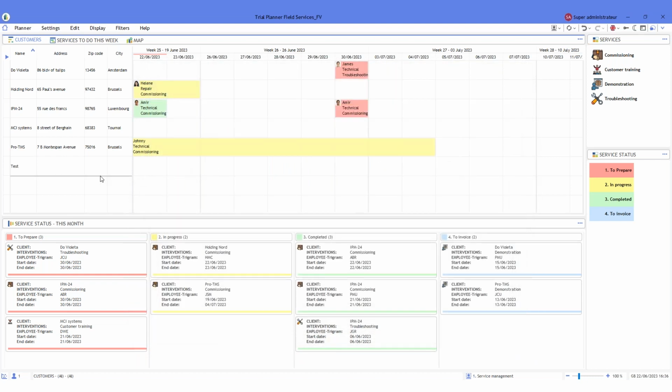where you will be able again to schedule your different activities. On the right side here, you are seeing some different services that you are able to schedule and drag and drop. Below, they are associated with some statuses: to prepare, in progress, completed, or to invoice. And we can of course add as many statuses or services as are necessary for you. Below, we have a Kanban view that helps you see at a glance all the progress of all your interventions per month, with the different steps: to prepare, progress, completed, to invoice.